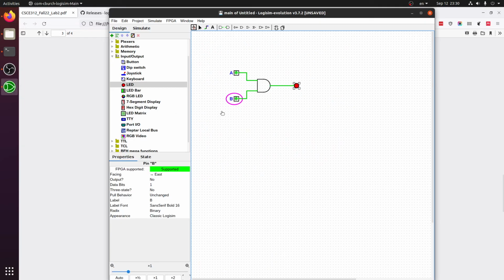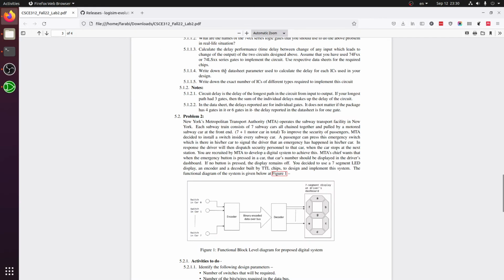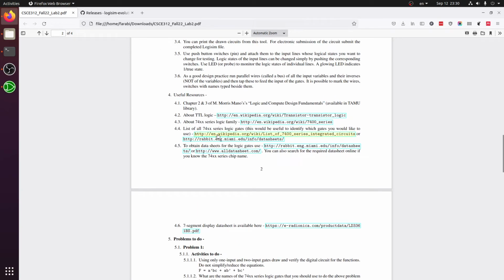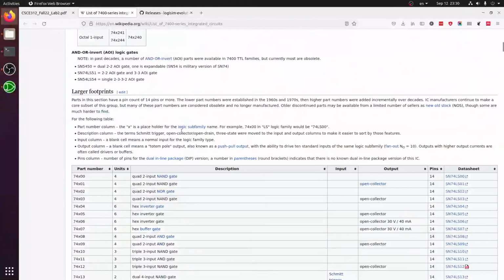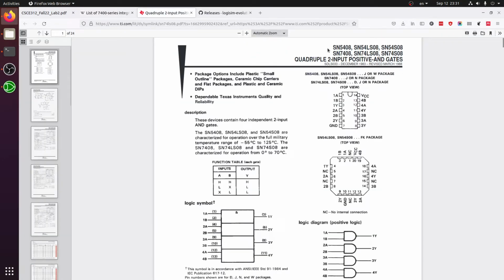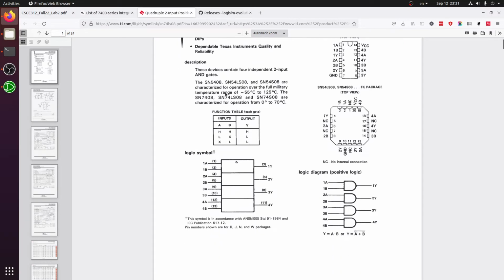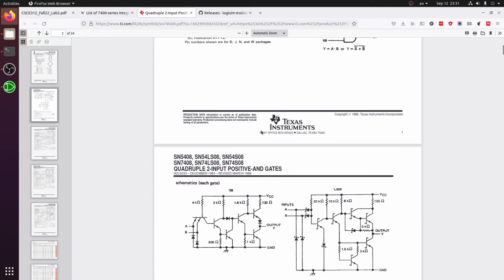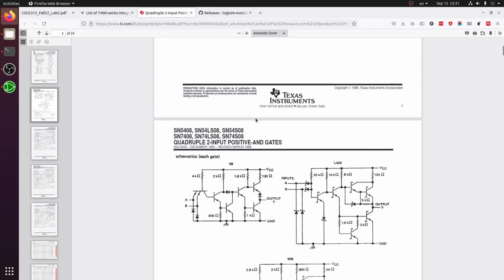For example, in our case, we have used this AND gate, and to find the corresponding IC number for the AND gate, you need to go to this link, the list of 74 series logic gates. So let's open this one, and if you try to find the AND gate, which should be very close here, this is 74x08. It has a quad 2-input AND gate. Since we're using 2-input AND gates, this should be fine. The corresponding datasheet can be found here. So this is an example IC from TI. If you're using a different IC, you will have a different datasheet, and that should have completely different characteristics.